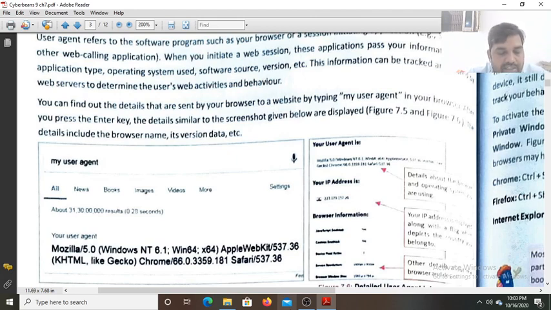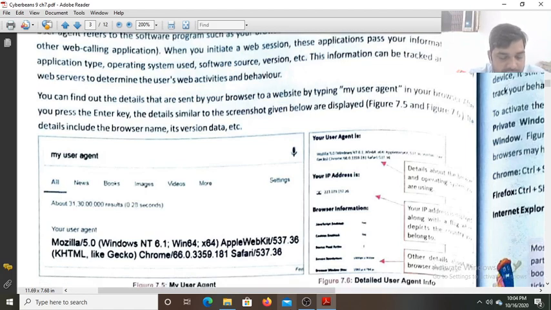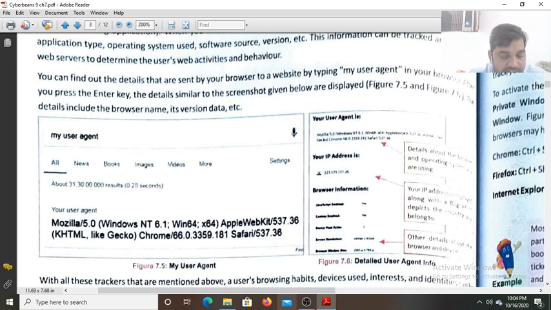Next, you can find out the details that are sent by your browser to a website by typing "my user agent". If you want to find out what details the browser sent to the website, type "my user agent" in your browser and press the enter key. Details similar to the screenshot given below are displayed, as you see in figure 7.6, detailed user agent information. See the information here: Mozilla Firefox 5.0 you are using, Windows NT 6.1, Windows 64.